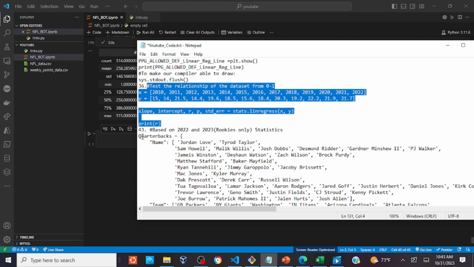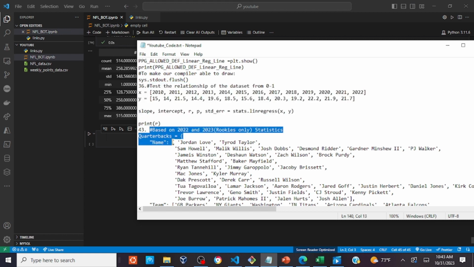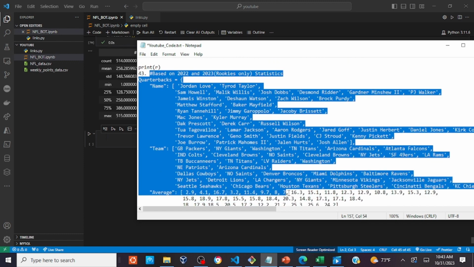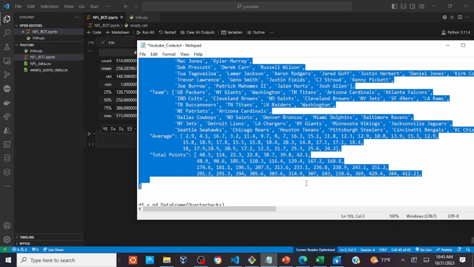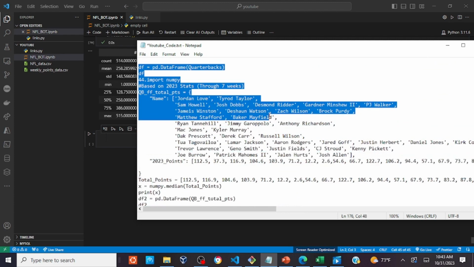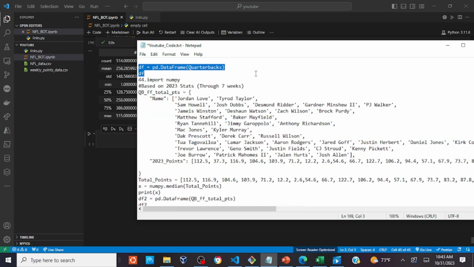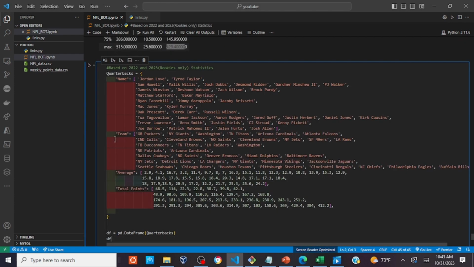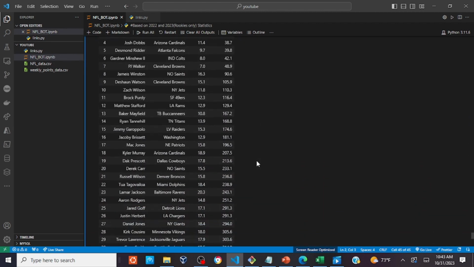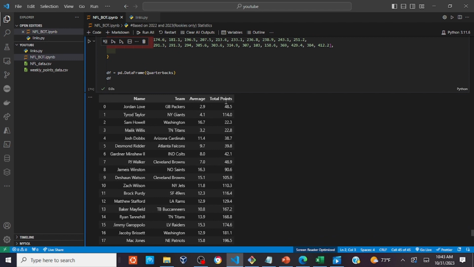So, first thing we're going to do is look at quarterbacks. And we're going to create a data frame for all the quarterbacks. So here's our data frame of all the quarterbacks with the name, the team, the average, and the total points.